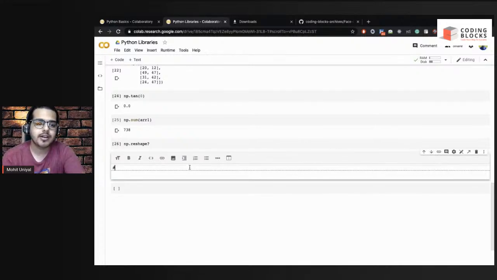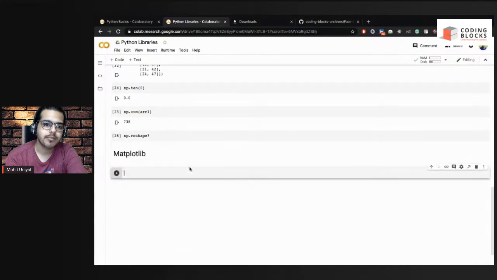So let's go for Matplotlib. This library is used for plotting any metrics. You can plot a bar graph, pie chart, and there are different types of graphs like scatter plot. All the plotting is done using this library called Matplotlib.